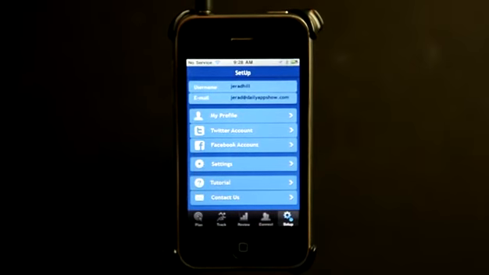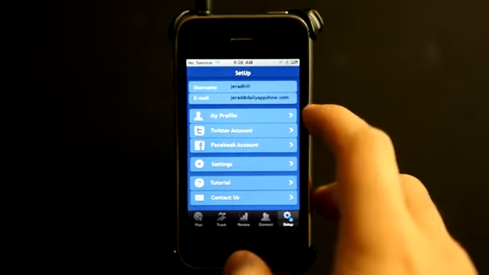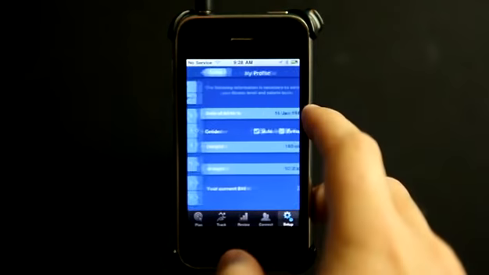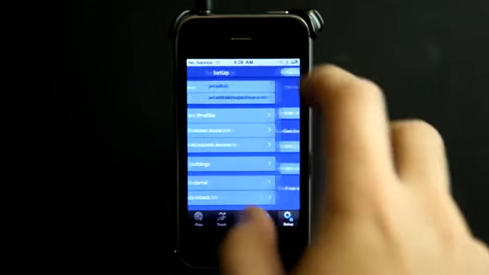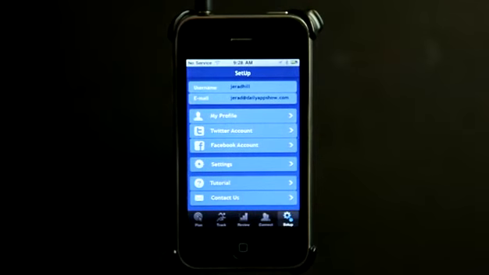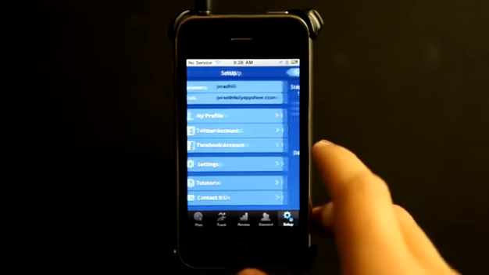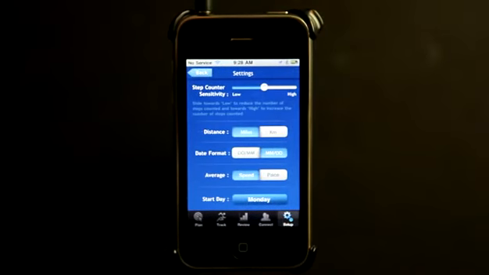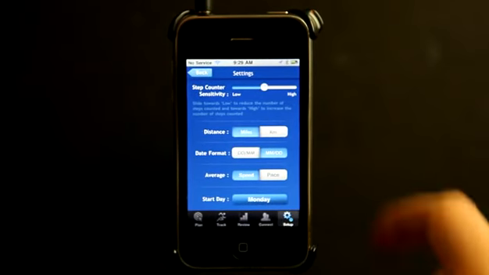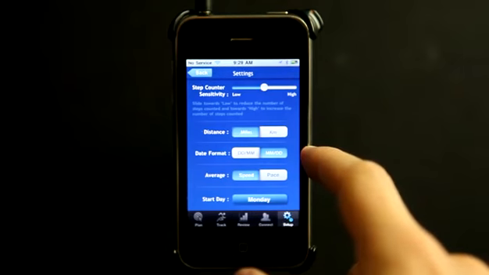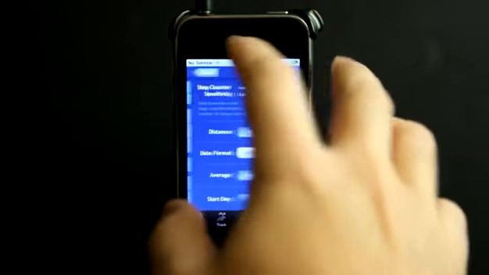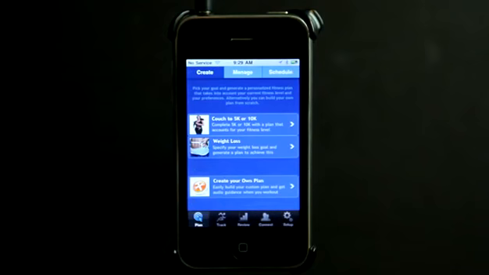Under Setup, it's really easy to set this app up. All you need is a username and email address. You can create your profile with basic information to help the app calculate your calories being burnt and all of that good stuff. Set up your Twitter and your Facebook so that you can share your progress with other people. And then there are basic settings, including a sensitivity setting. So if it seems like this app is not counting your steps correctly, you can make those changes. And then of course you could change distance and date format and average speed to work the way that you like it to work as well.